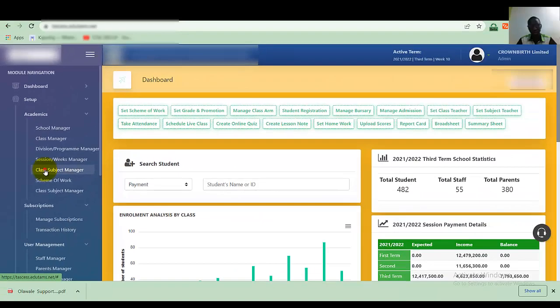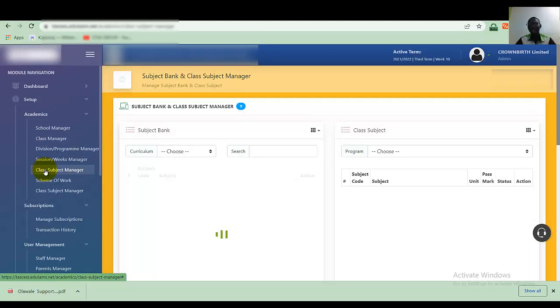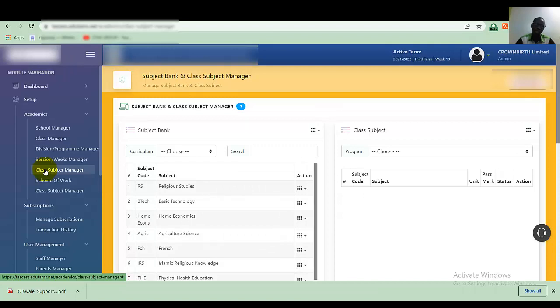And you will agree with me that subjects are very vital to the students and teachers. And the EduTAMS school management platform allows you to set the right subject for each or group of students in your school. Now, under Class Subject Manager, we have the subject bank and we also have the class subject.